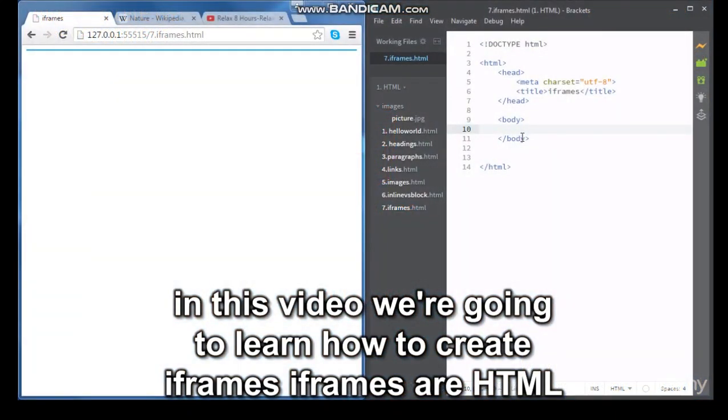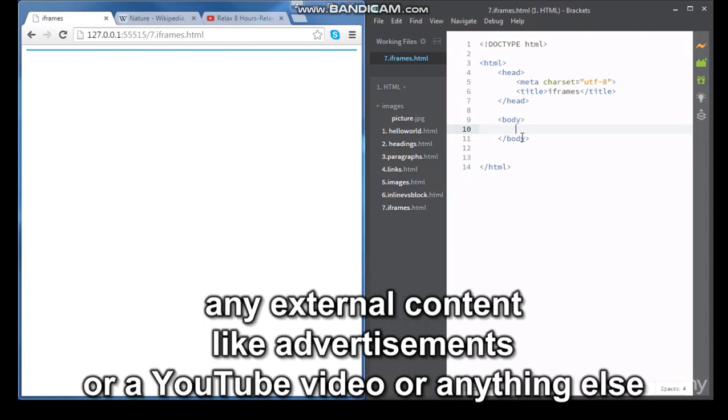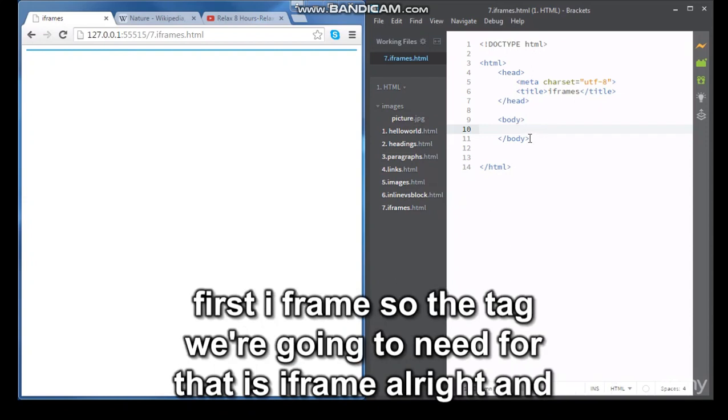In this video, we're going to learn how to create iframes. Iframes are HTML documents which are embedded in other HTML documents. They are used to include any external content like advertisements or a YouTube video or anything else. Okay, so I've already created the iframes file, so let's go ahead and create our first iframe.